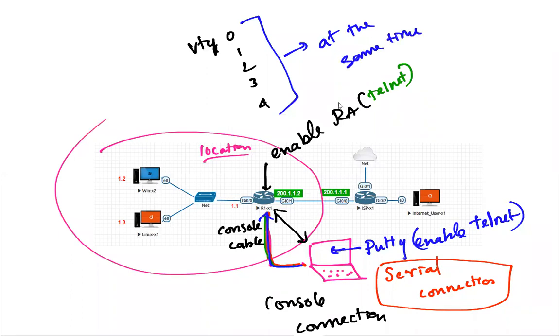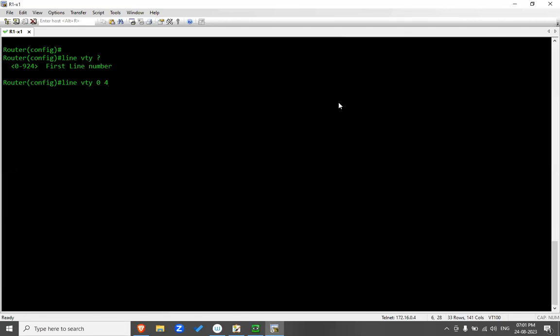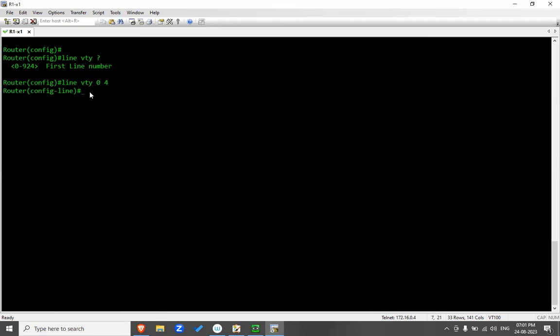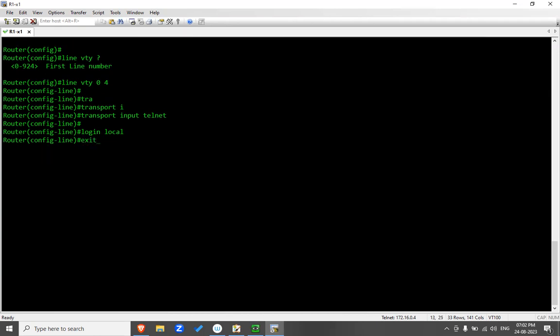Okay. So now what we'll do is line VTY 0 4. Let me give enter. Now I can see that I'm in the configuration line, which is the remote access connection. Now what I want to do is first enable telnet, transport input telnet. This is the command that enables telnet, and I say login local, which means I need a username and password login. That's what this command login local is. So let me give exit.